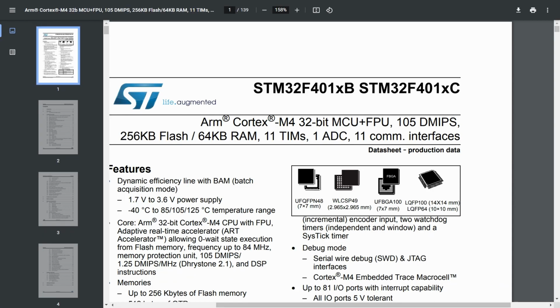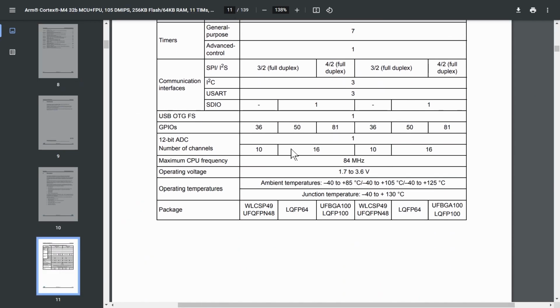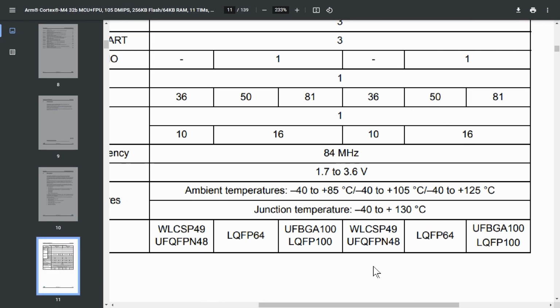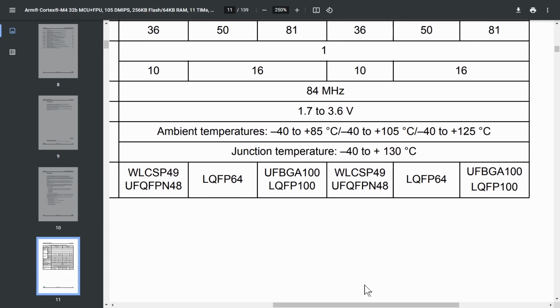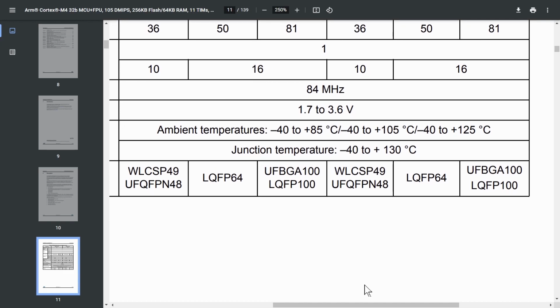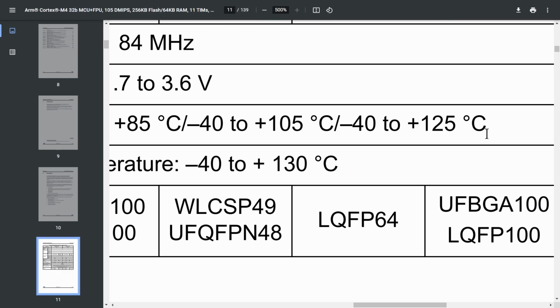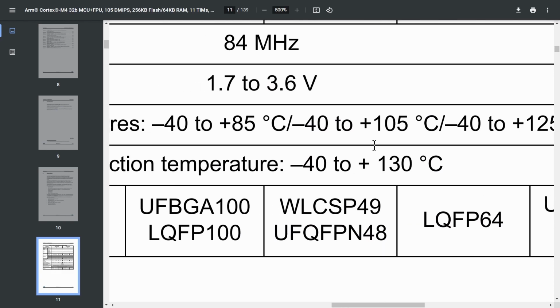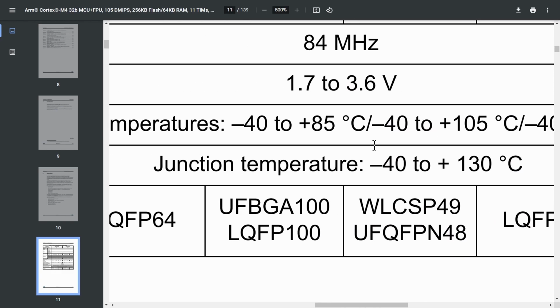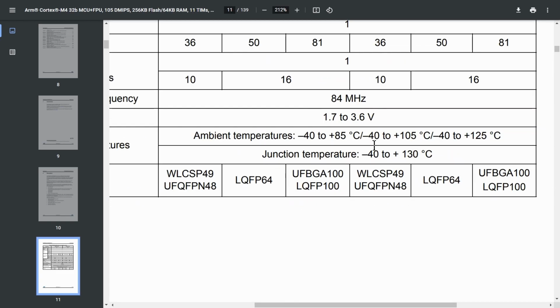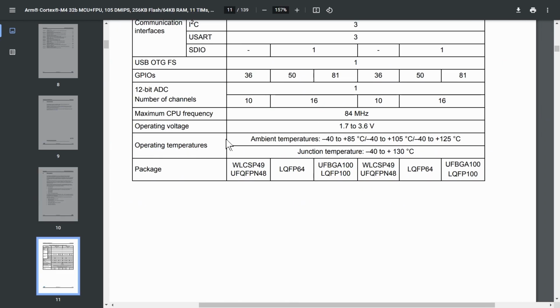The datasheet specifies the allowable operating ambient temperature range. Minimum operating temperature is minus 40 degrees. Maximum operating temperature can be plus 125 Celsius degrees. Maximum junction temperature is plus 130 degrees. This is the internal temperature of the chip die.